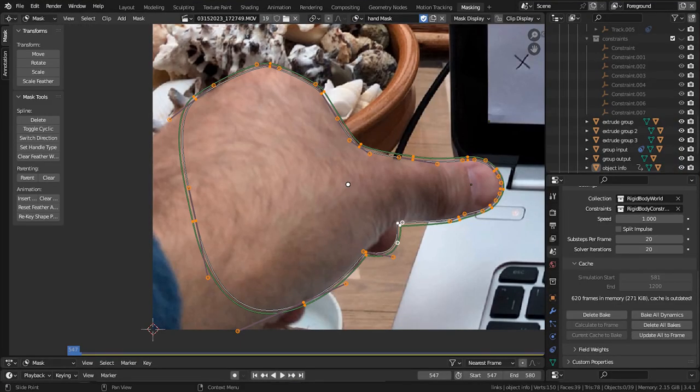In the masking workspace, I created a mask for my hand. No nodes can appear to be in front of my hand, but I'm okay with that. I also added a few pixels of feather.